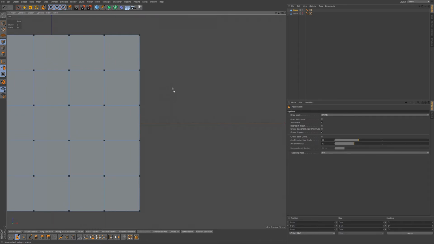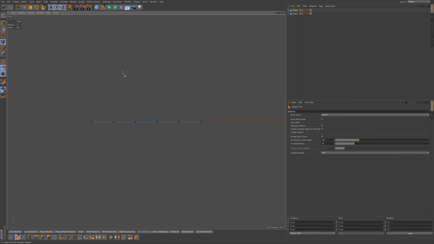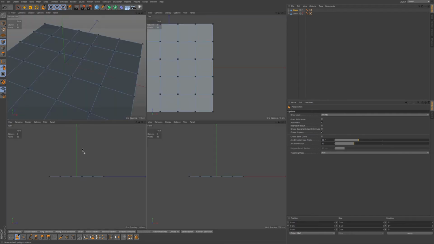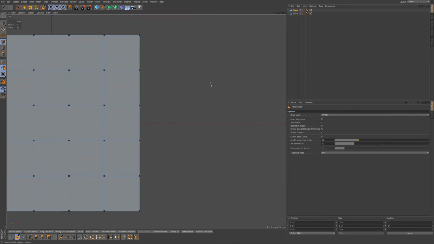So in order to draw out a polygon, we can do so, and it helps a little bit to be in one of our orthographic views, our top, right, or front. Right now I'm just going to stay in the top view. So I'm going to click again, and then close this polygon by clicking on this point. And now we have a polygon using this draw mode.